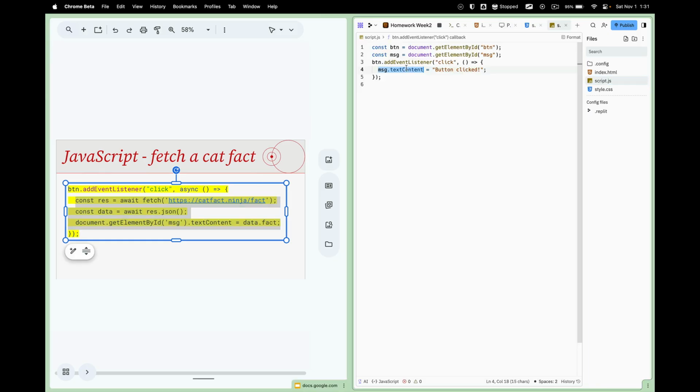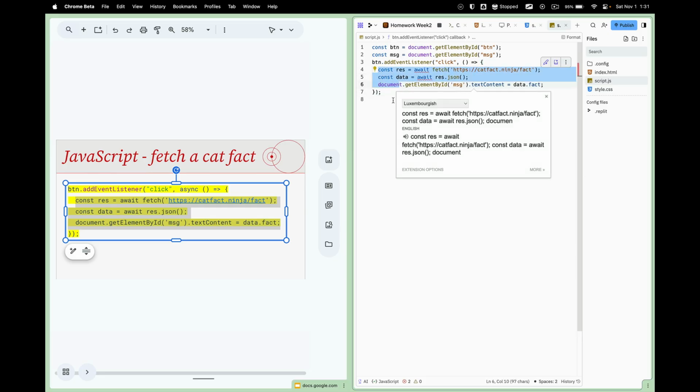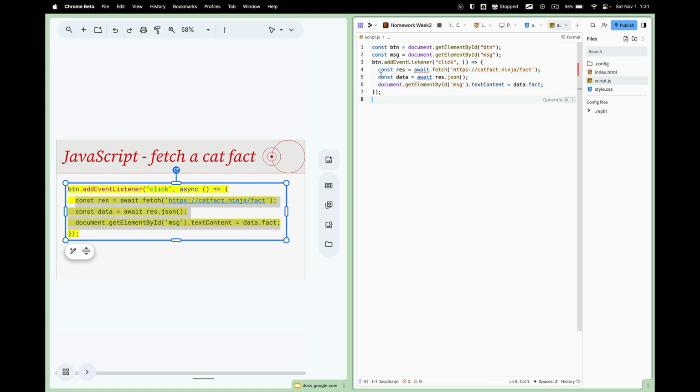I go to script.js, and where it says message.textContent equals button clicked, which is just blindly slamming the string button clicked into that paragraph every time you click it, we're going to change that line to do something slightly more subtle and more interesting. I'm going to indent it, but I don't have to. And this is going to say response equals fetch catfact.ninja/fact.